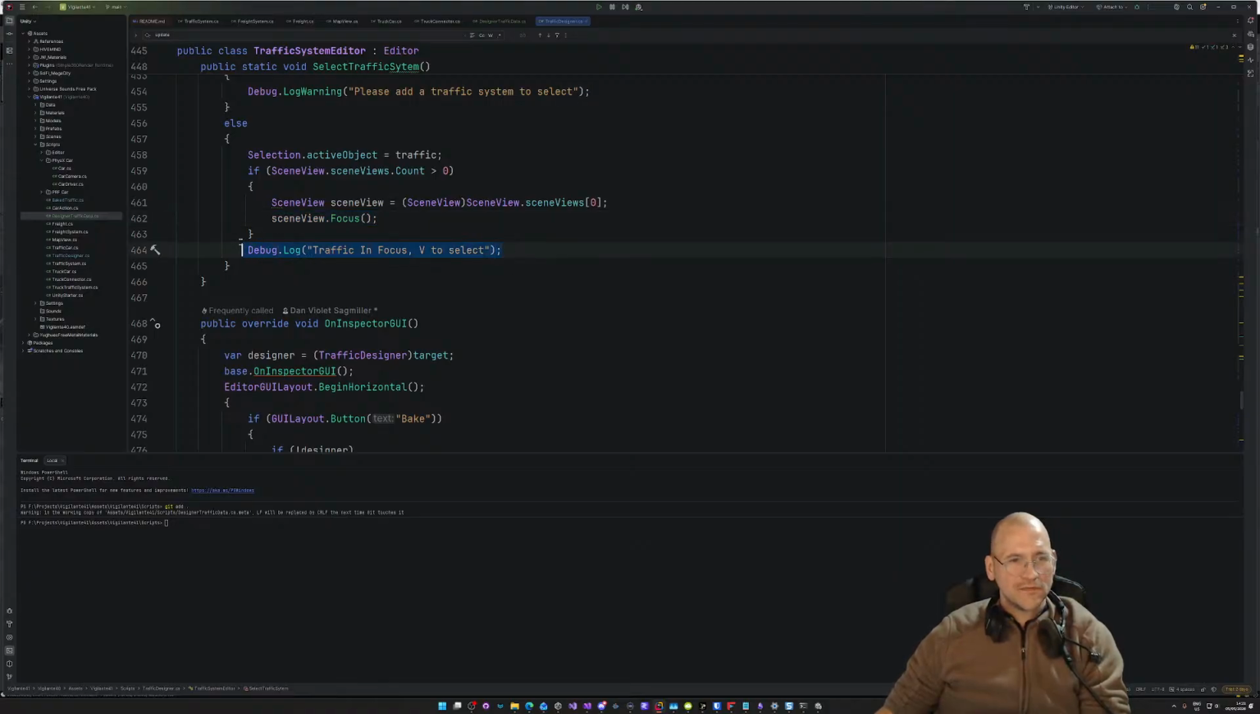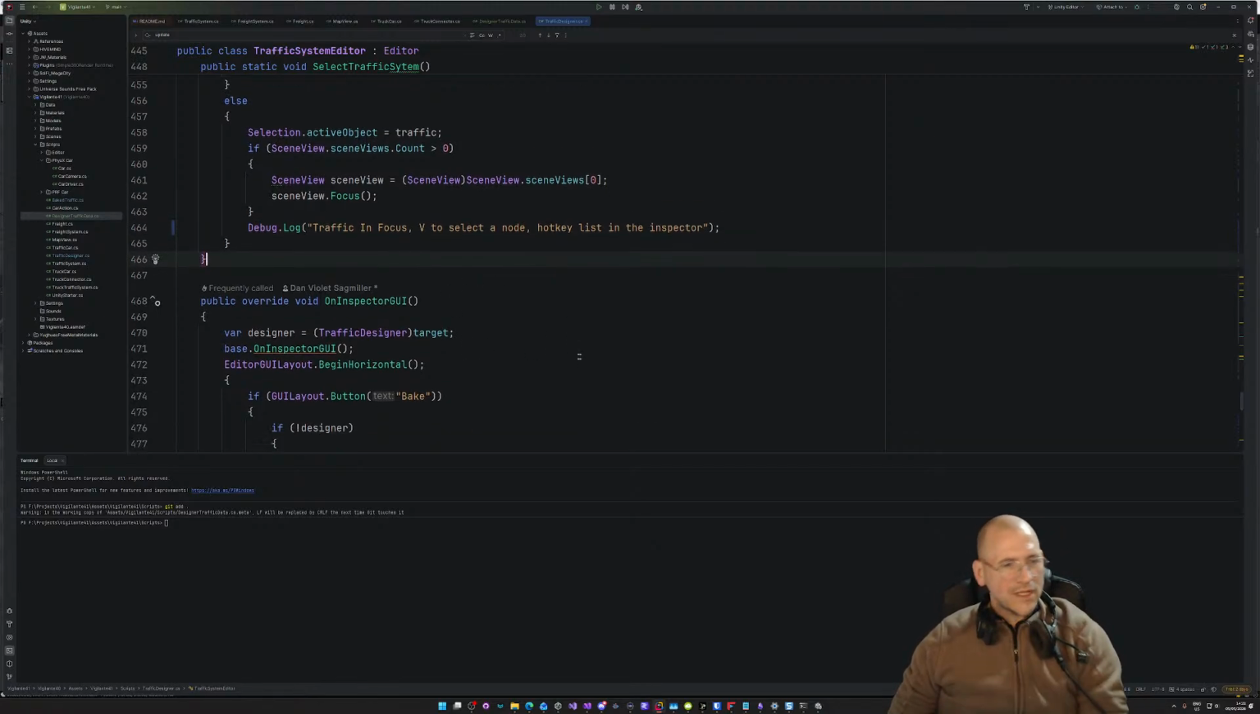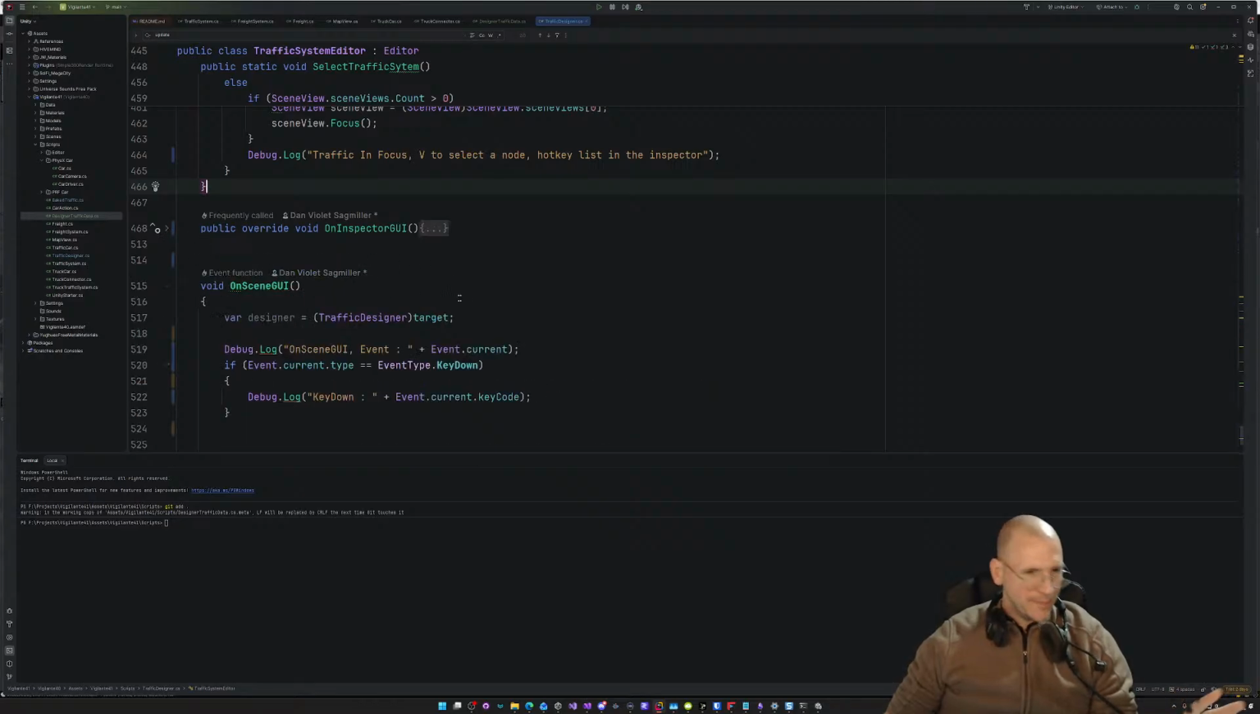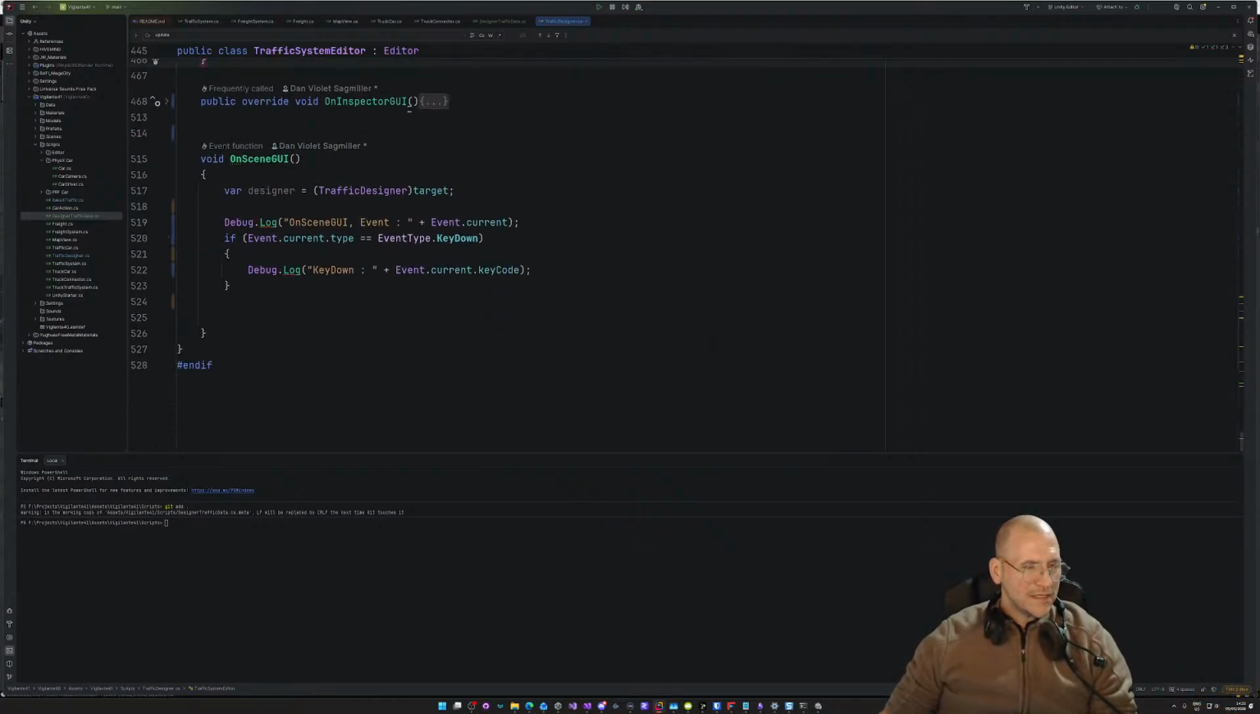And traffic and focus, V2 select a node, help in the inspector. Hotkey list in the inspector. Perfect. Okay, so that selects it. I don't need, this is in the on inspector GUI. I'm not doing a bake inside of here. That deals with the baking of the data. Now in this one, we've got a current reaction type. So we check the current.